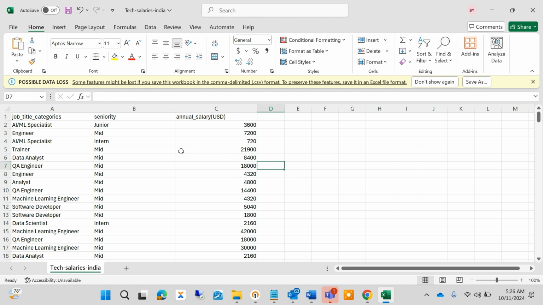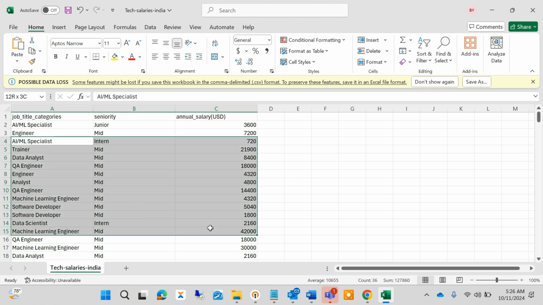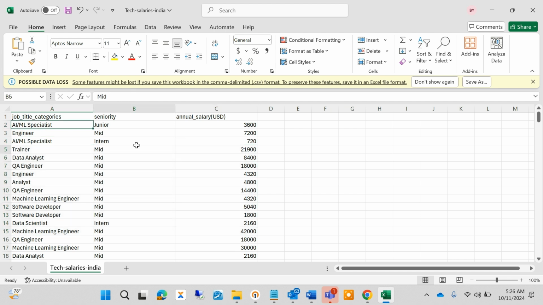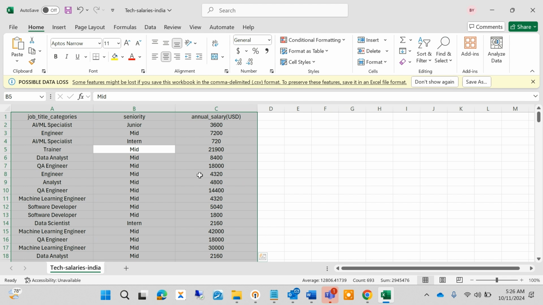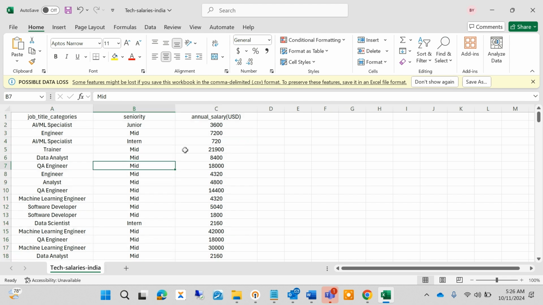They are not aligned to the center, so I can just click on any part of the data, do Control A on my keyboard, that's Control All, and then I come to my ribbon and click on center. So all the data is now aligned to the center. I also want the top row, that's the headers, to be bold, so that I can identify them differently from the other information.